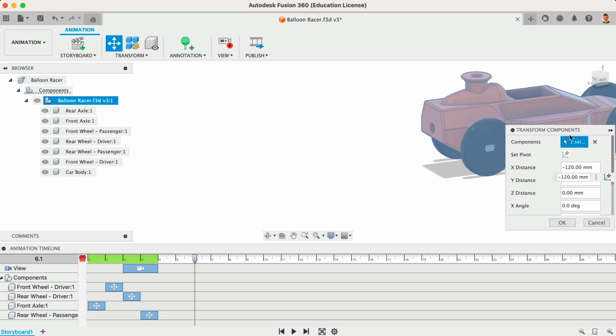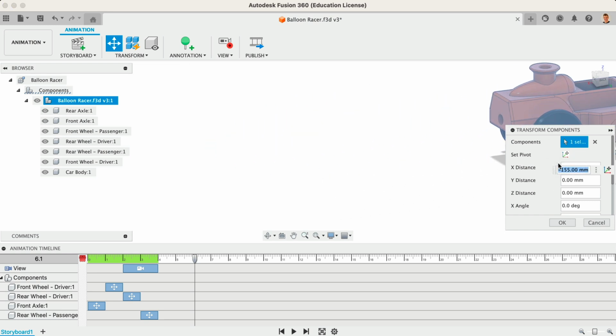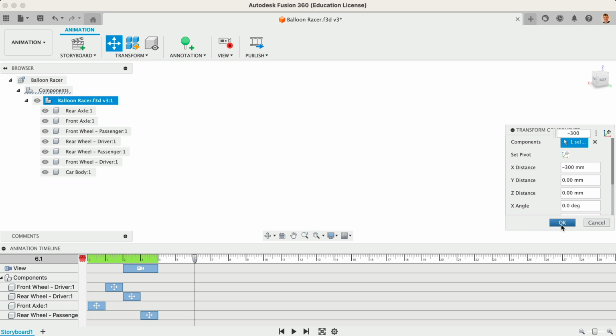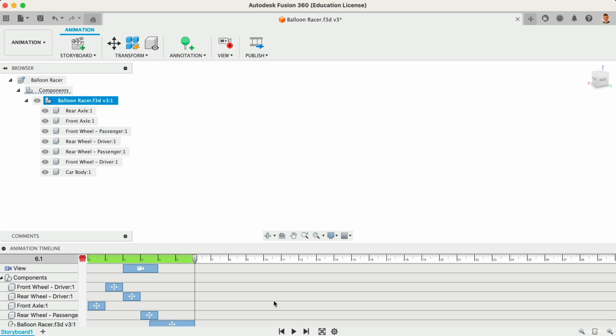I'll drag the arrow as if the car were driving off the screen. Notice we can also define the dimensions within the dialog box if we need to further refine the distance. Let's select OK and play back the animation.